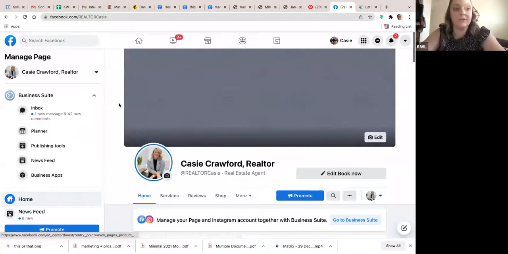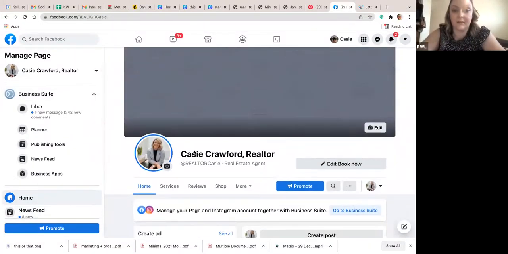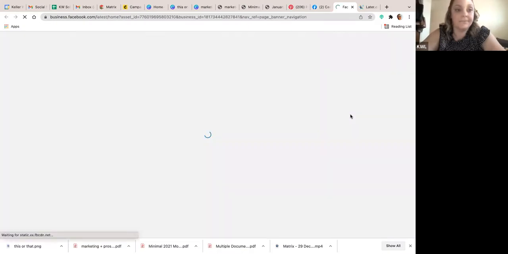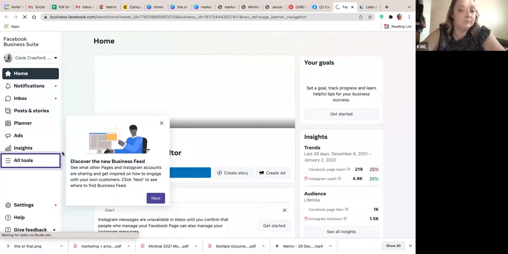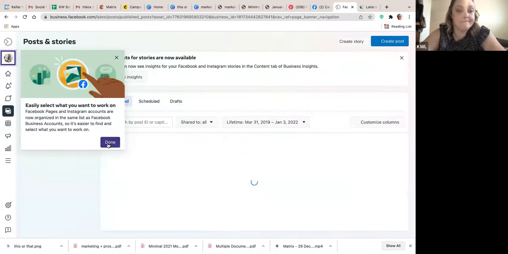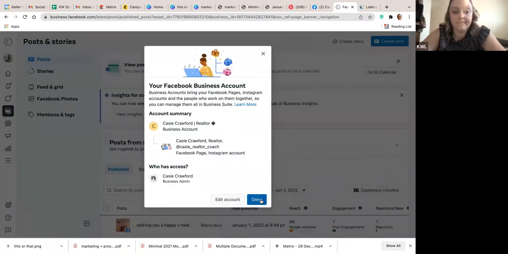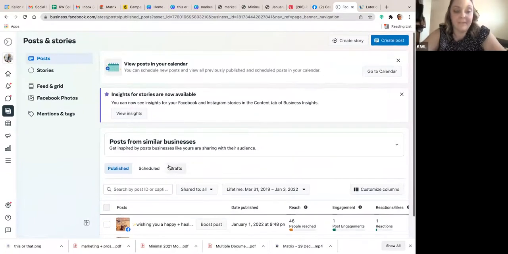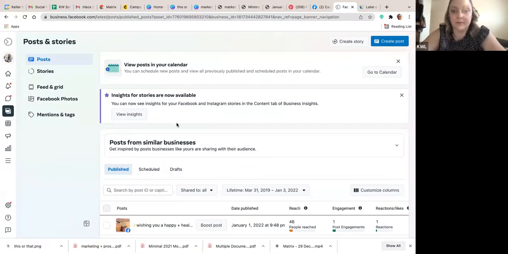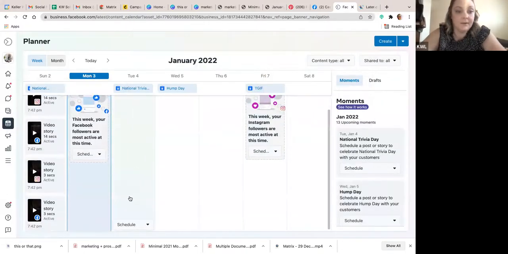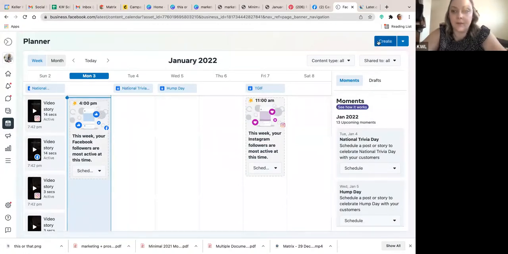Okay, so when you go into your page, you're going to go to Manage Page, and on your home page, you're going to go to Business Suite. And here is where you can post. Go to Calendar, I'm assuming. And you can create posts in here to share.